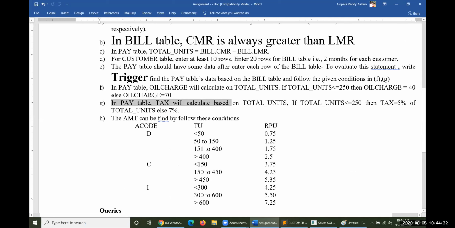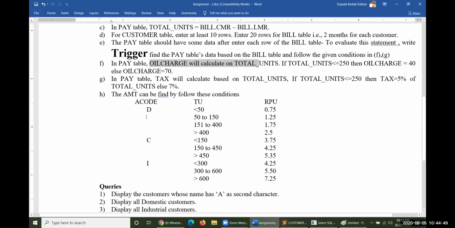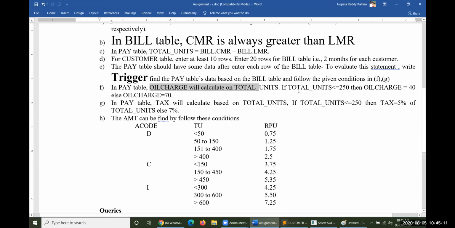Pay table, how you can calculate total units. Total units will be, sorry, where is it, total units. Yeah, this one. In the pay table, total units must be calculated in such a way. And then in the pay table, tax must be calculated in such a way. And oil charges must be calculated in such a way. Okay, all these things will get calculated. Afterwards, you have to calculate what is the amount to be paid. Afterwards, the gross might be amount plus tax plus oil charges. Everything will be considered as gross pay, which is being paid by the particular customer. So for this, let me write a small trigger.